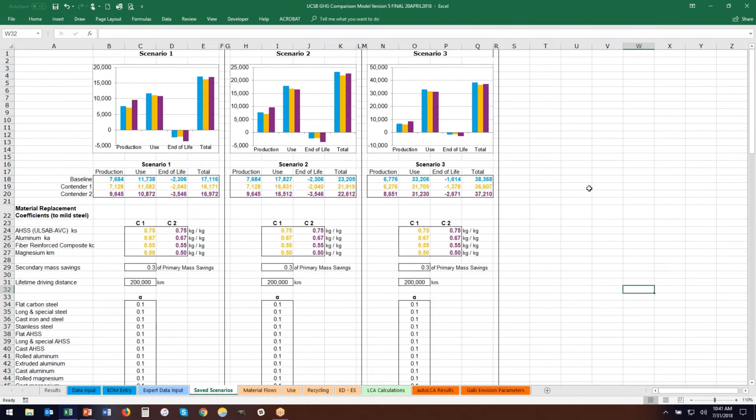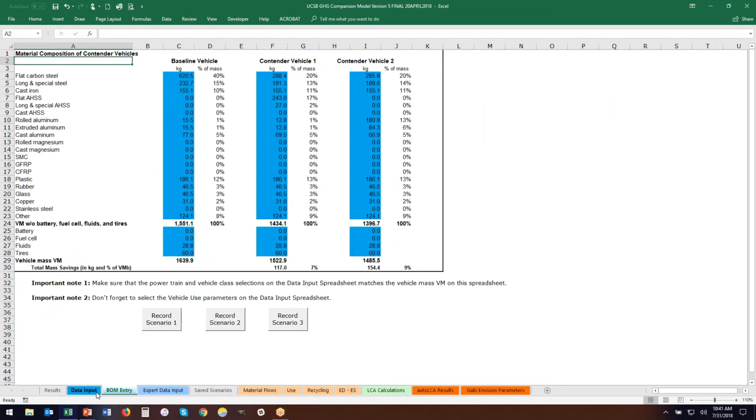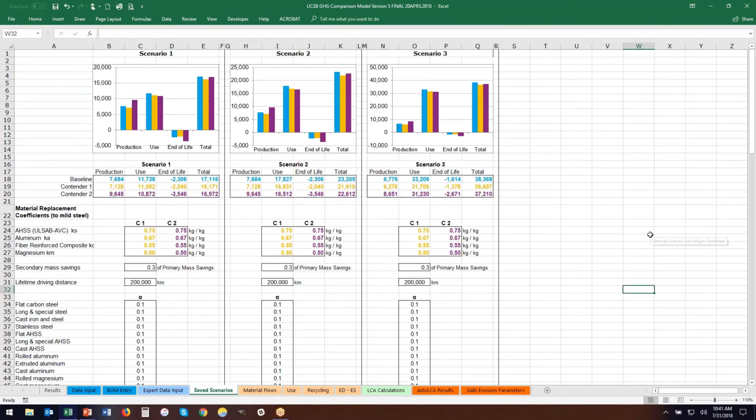Talked earlier about scenario analysis. So you may have noticed on both the data input and the bill of materials entry tab, these record scenario buttons. These simply allow you to choose a set of parameter values and record the results of that scenario. You can record up to 3 scenarios, and this allows you to examine the results side by side.